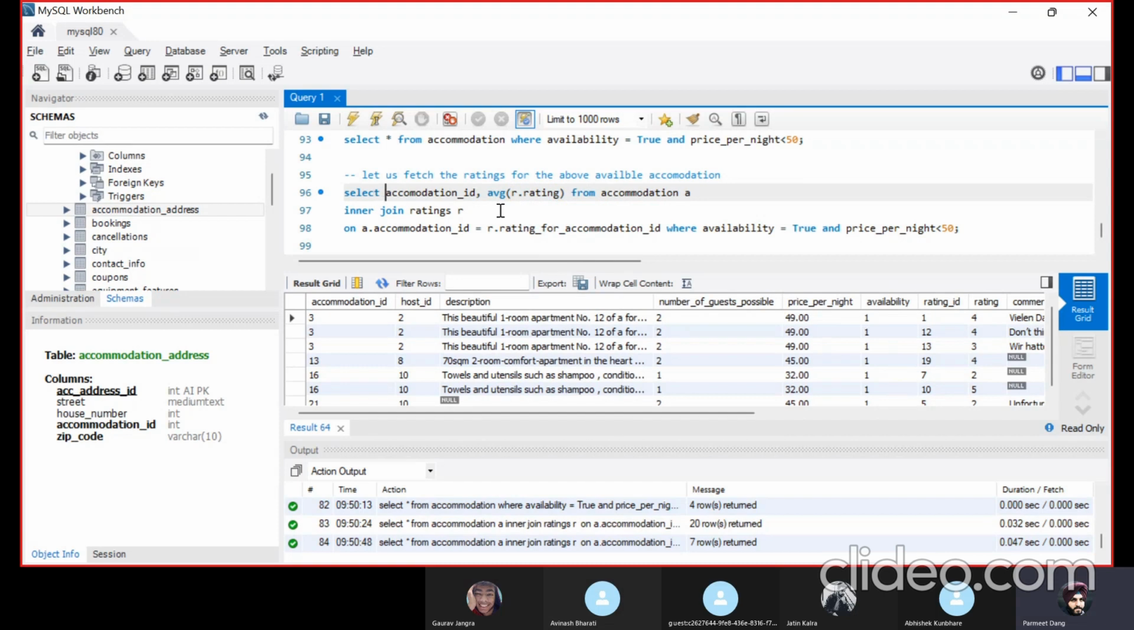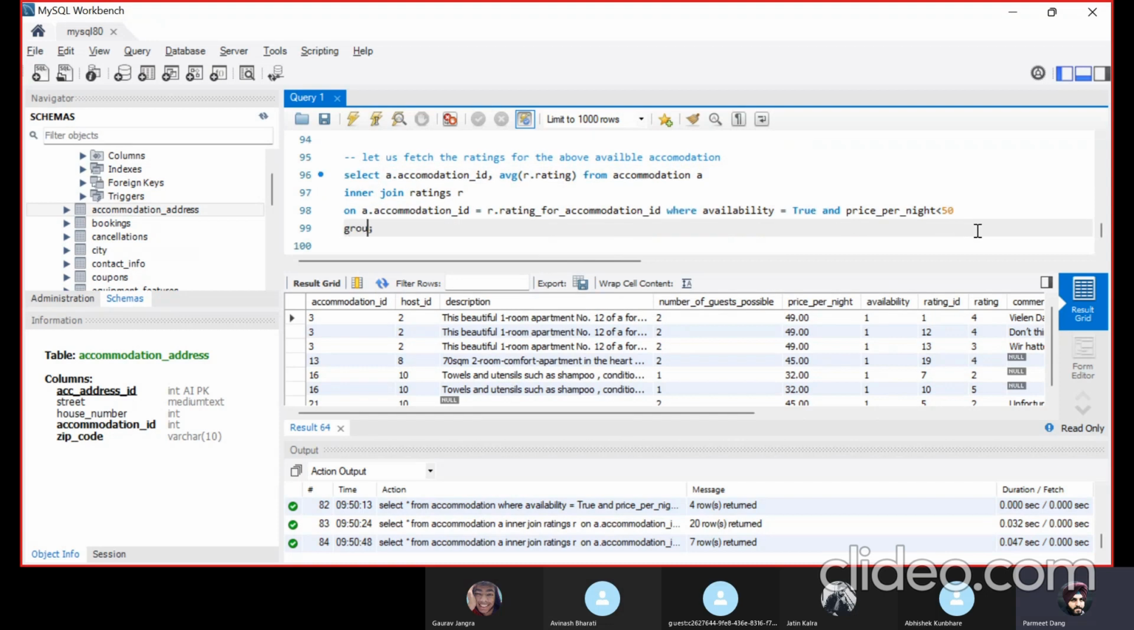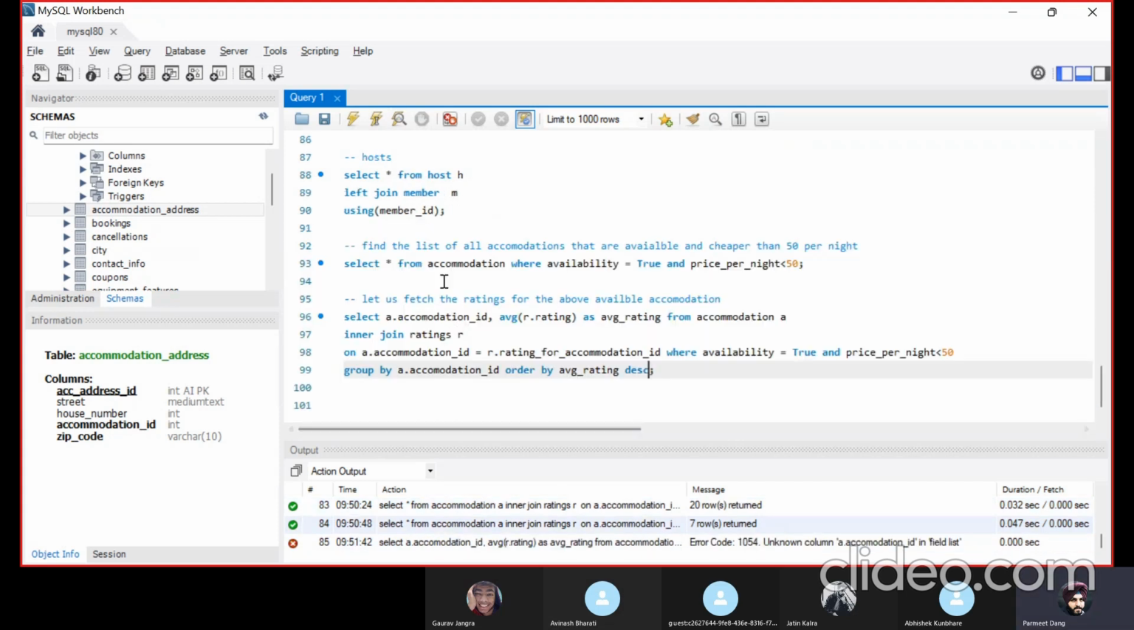That's where we would arrange those. It is coming from A dot this, and we will do group by A dot accommodation underscore ID, comma, average rating as avg underscore rating. Okay, we can do order by average rating descending. Let us do that. What it is telling, A dot accommodation ID in the field list. Is this spelling wrong?